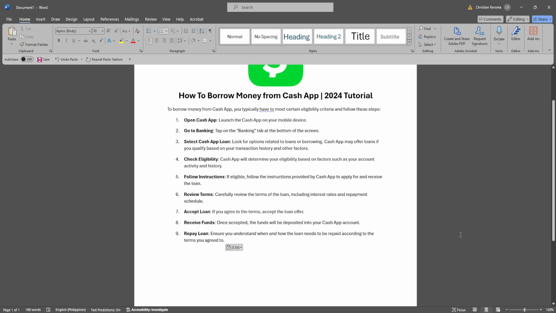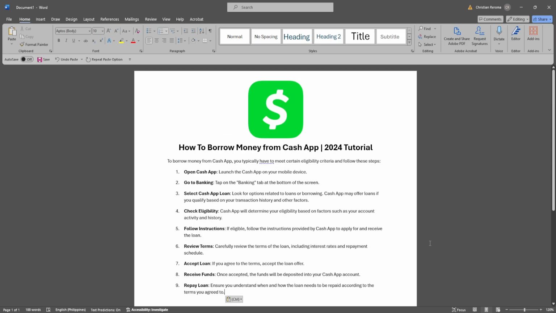Now you want to ensure you understand when and how the loan needs to be repaid according to the terms you agreed to. So that's it.